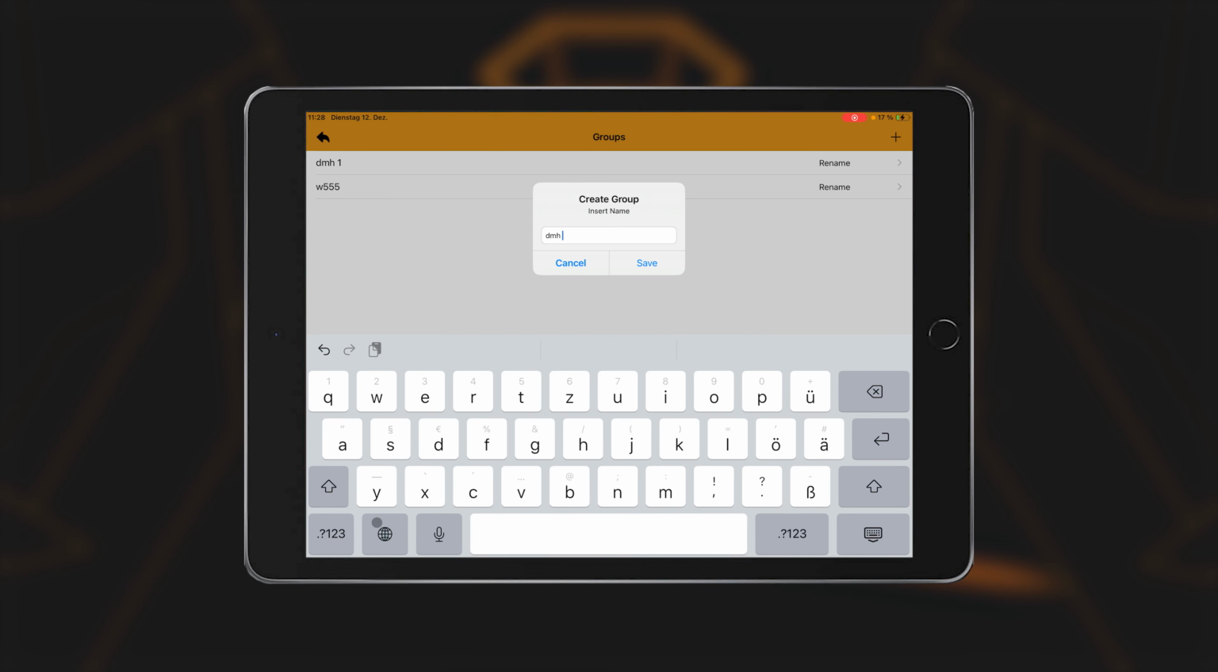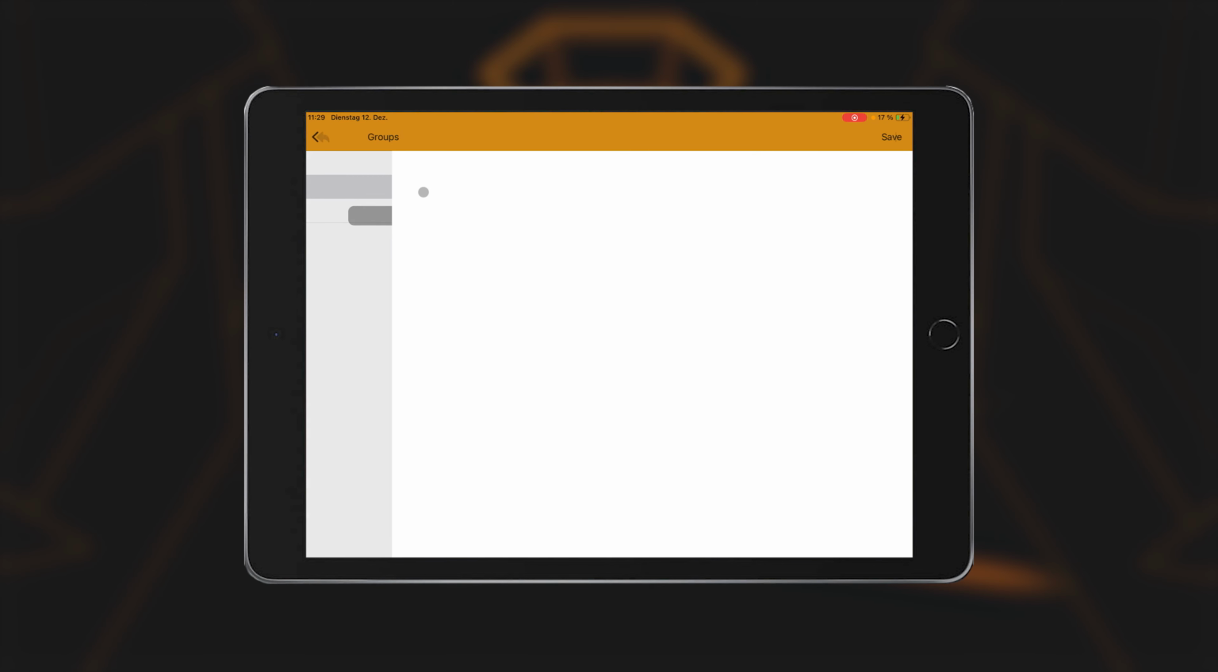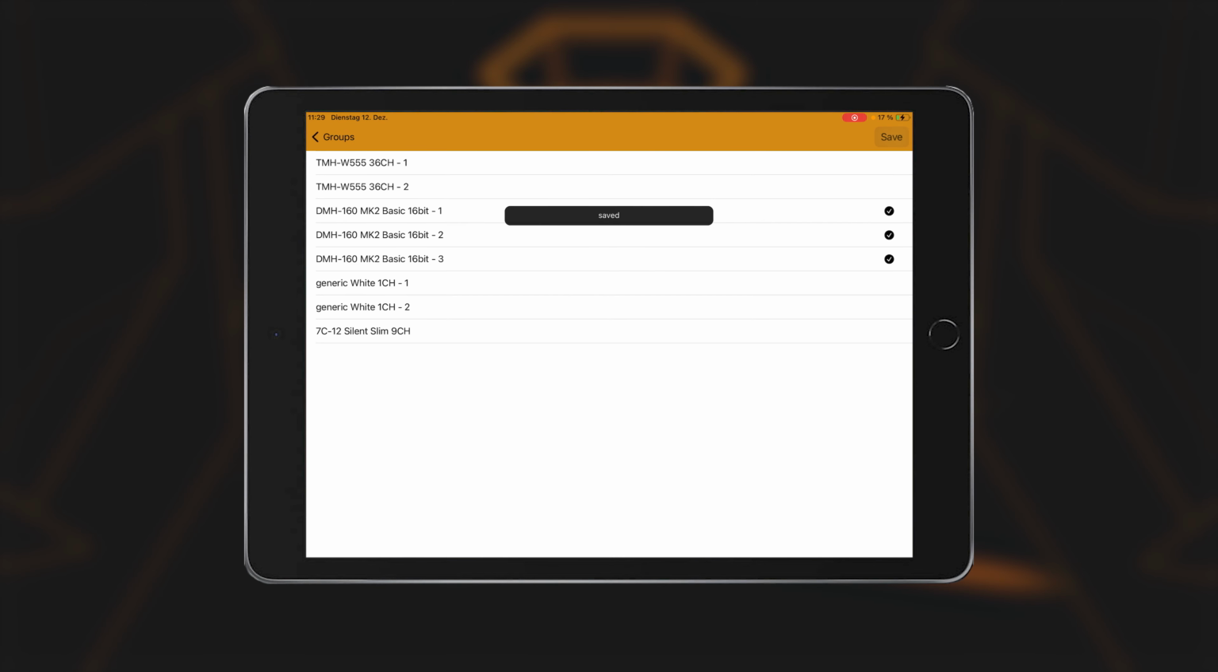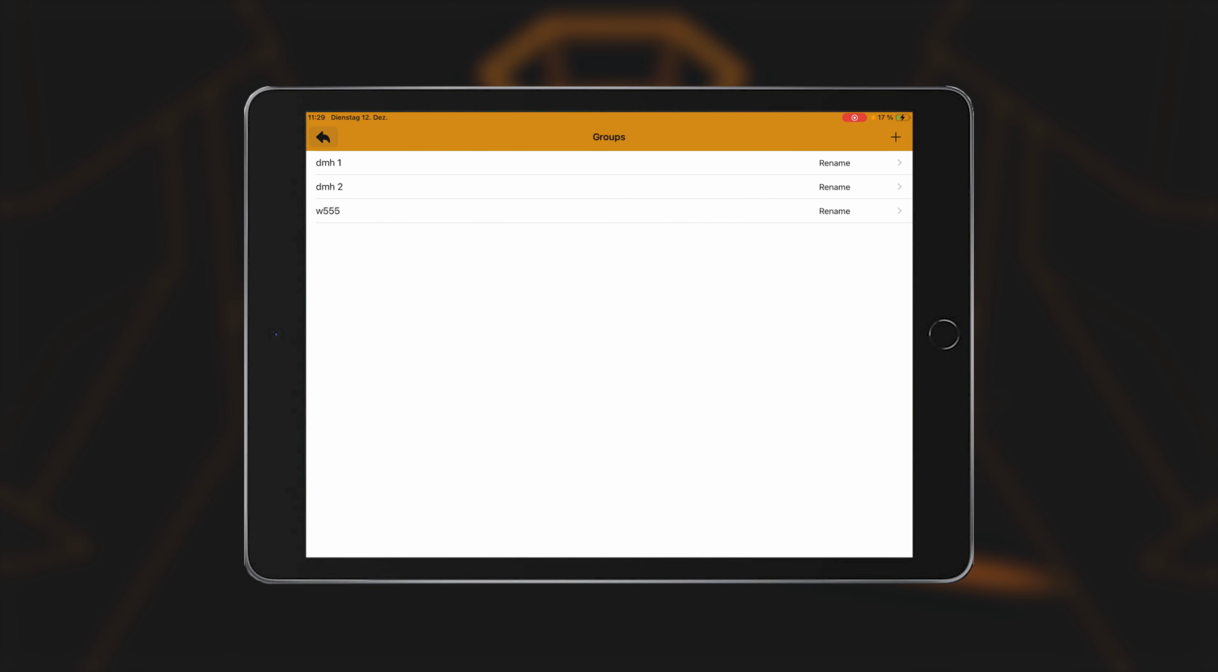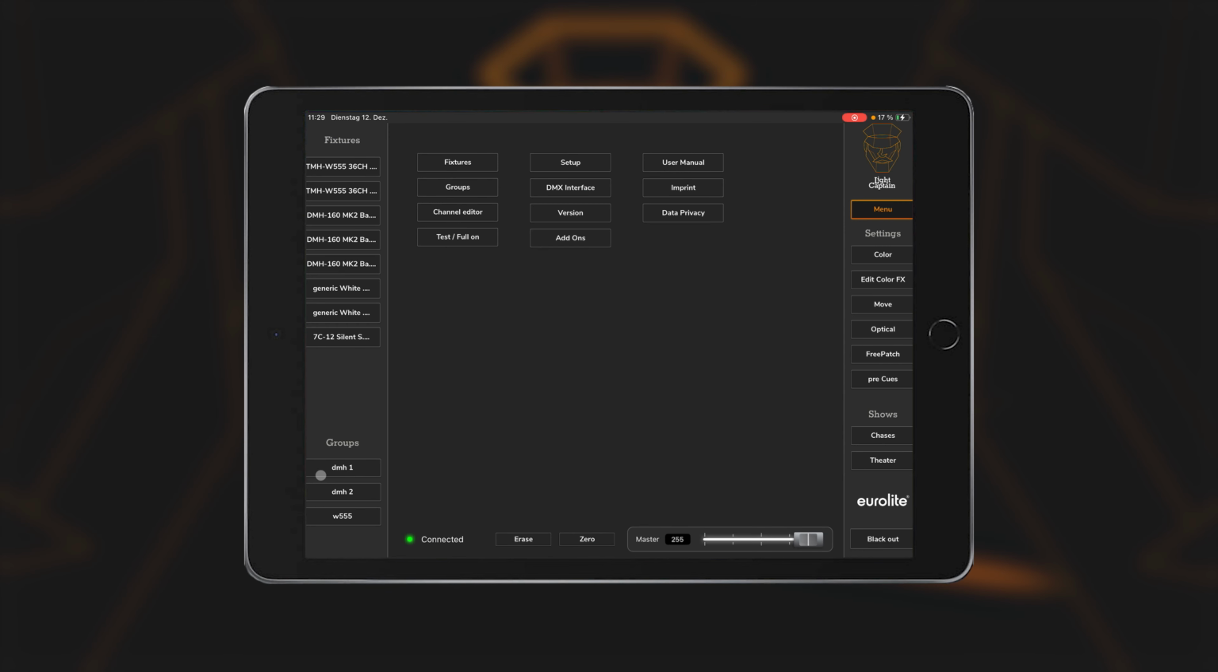Click on the arrow at the top left to return to the list view. The group you have created is now also listed at the bottom left in the Groups area. Click on the group name to select or deselect all the spotlights in the group at the same time.